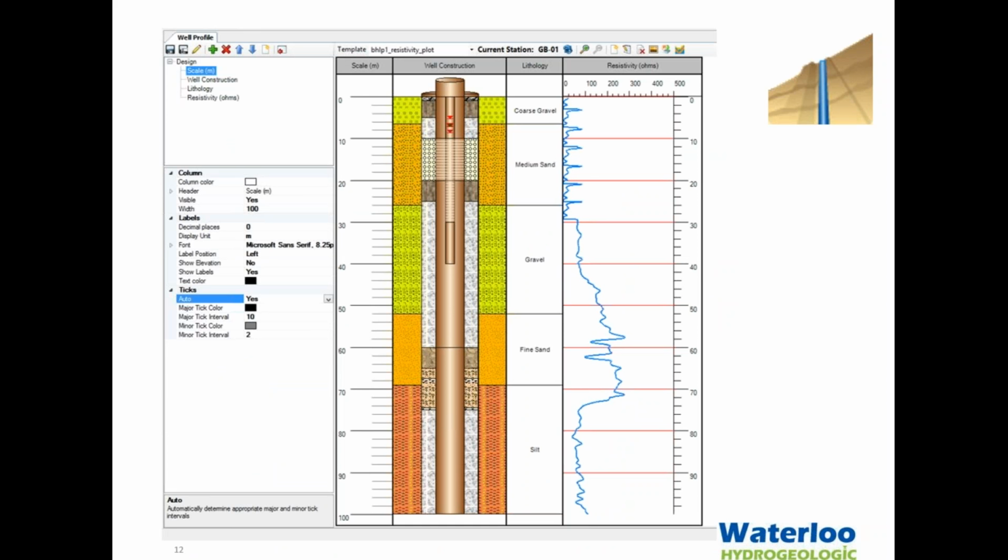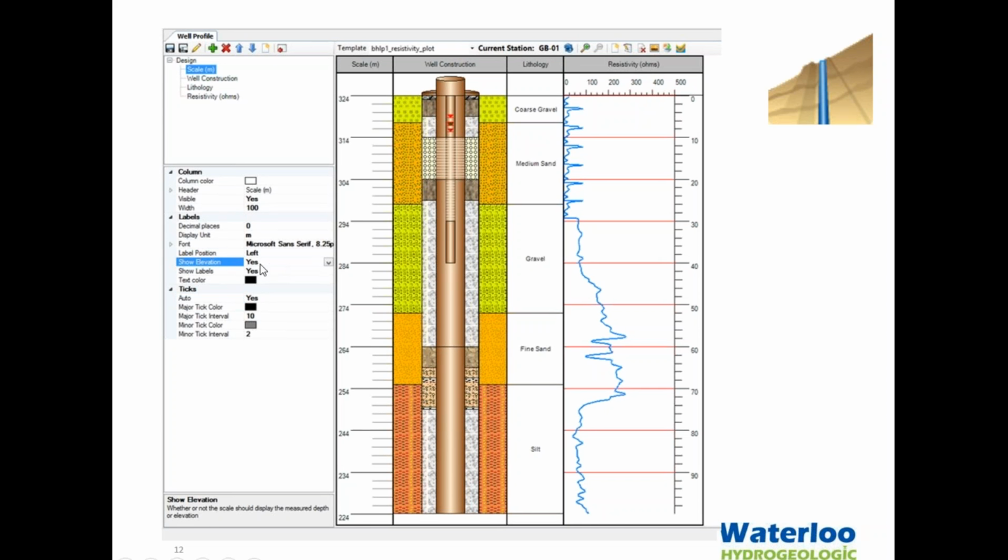So let's look at some of the new settings that make things a little bit easier within the well profile. One of the settings that I was describing to you was the option to use a scale column with depth or with elevation values. By default, it's going to display as depth values. Here you can see this is the GBO1 from our demo project, and it goes from 0 to 100. However, if I switch the flag for show elevation from no to yes, you'll see that it automatically pulls the elevation from the station table and displays your scale as an elevation.